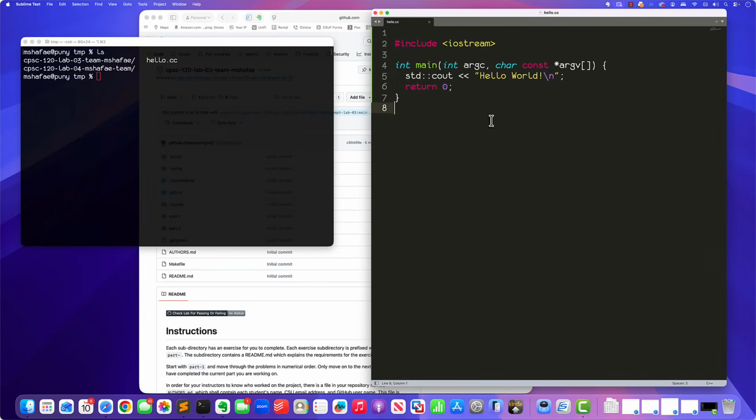Hey, Computer Science 120A. I'm going to show you how to use Makefiles. So far in all of our labs, we've worked with source code files and the compiler directly.